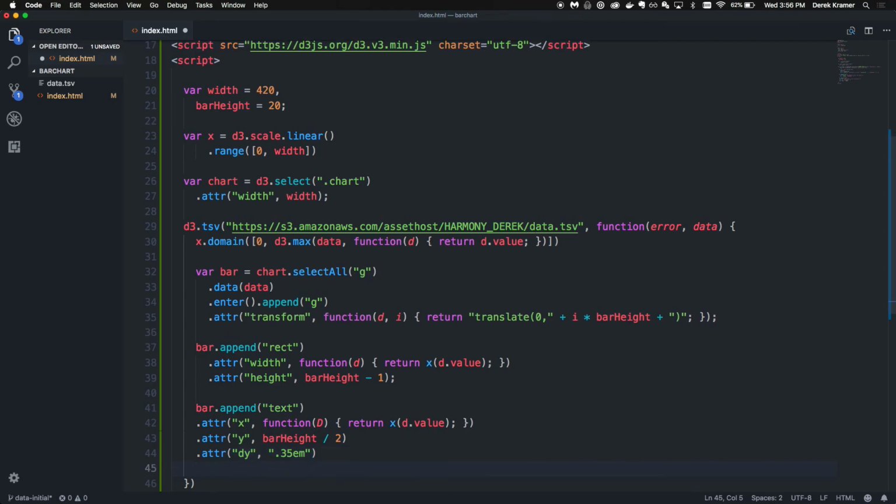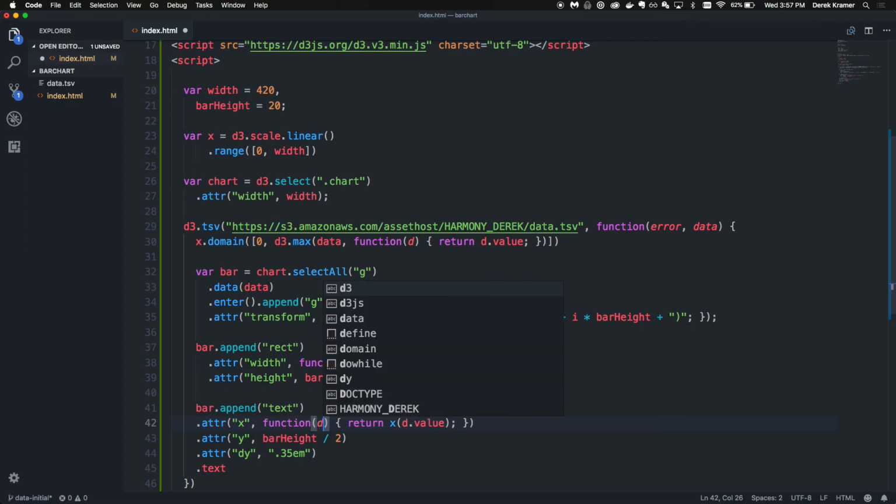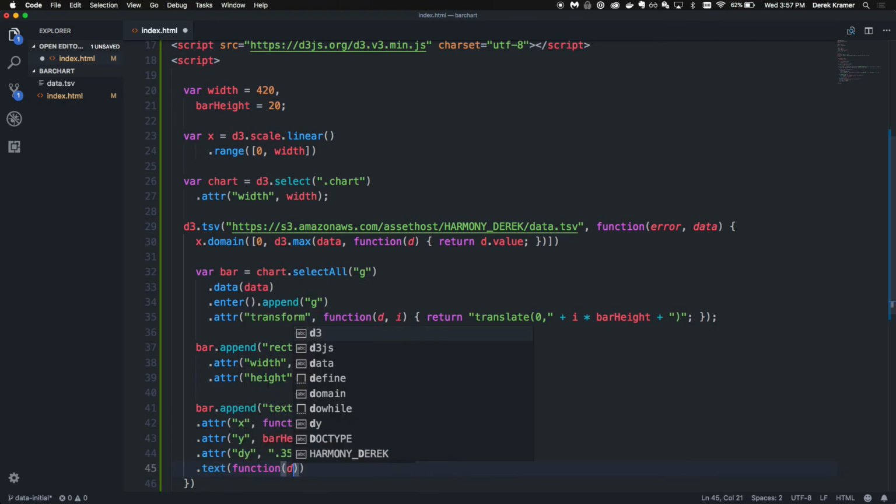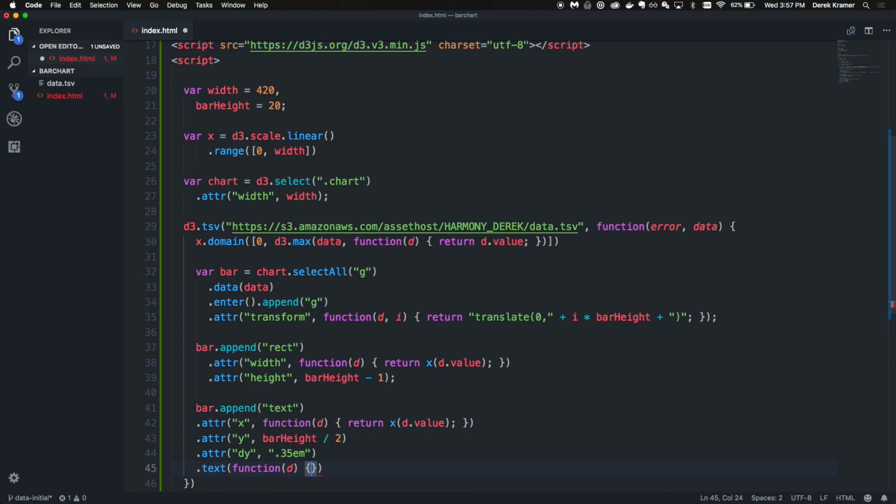Your X function, do you want capital V? Bar appends attribute X, 42. Did I capitalize? No, I did not. Yeah, lowercase d there. Thank you, saving me here. And then we're going to append the actual text.